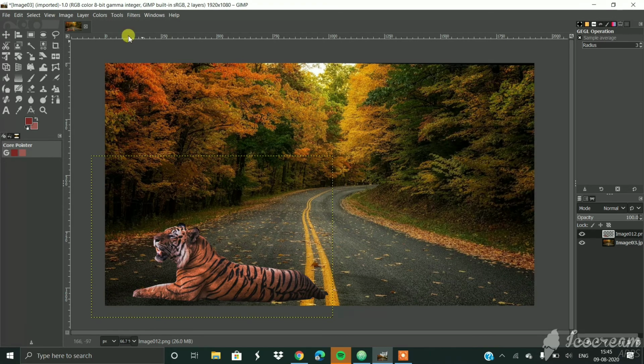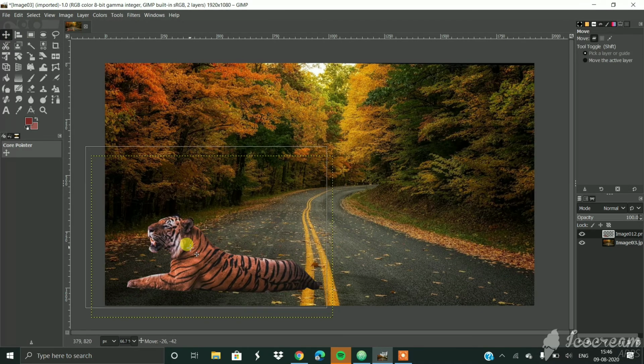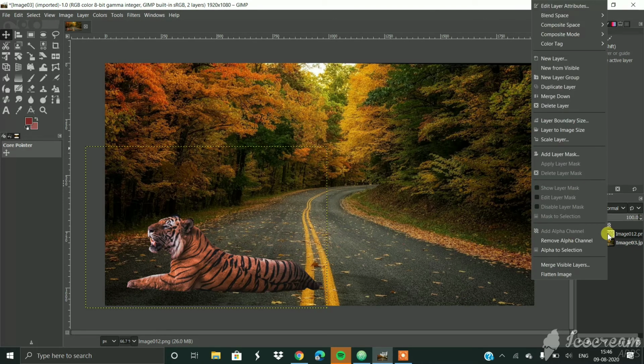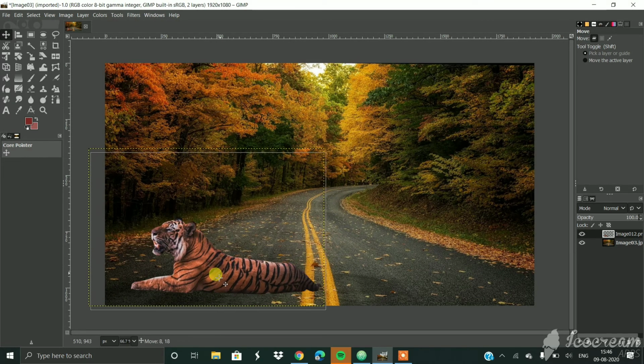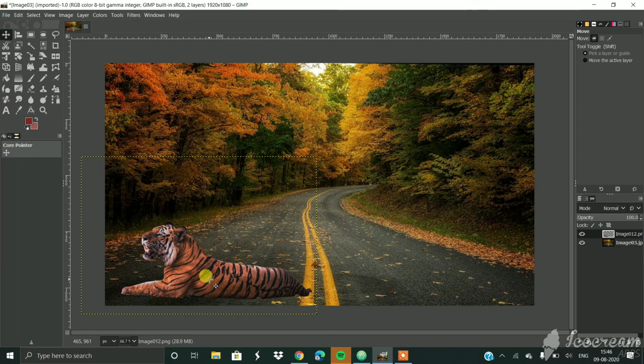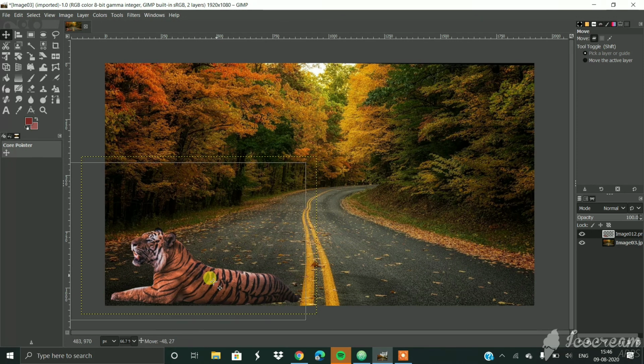And if you want to change the size of any layer, you have to go here, right click and select Scale Layer. So here you can just adjust the size of the layer and select Scale. So the size of any layer can be changed that way.